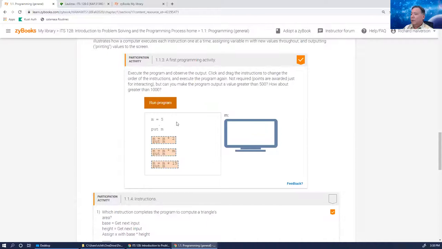And here's a nice participation activity where you're supposed to execute the program, drag the contents. All right, well, I'm just going to run it. It's doing that. Okay, so each time I start out by setting m equal to 5, and then I output m, that's 5. And then I take m and I multiply it by 2 and I output it. Okay, that makes it 10. Then I multiply it by itself and output it. So that's 10 times 10 is 100. Okay, and then I add 15 to it and then I output it again. So it means 115.